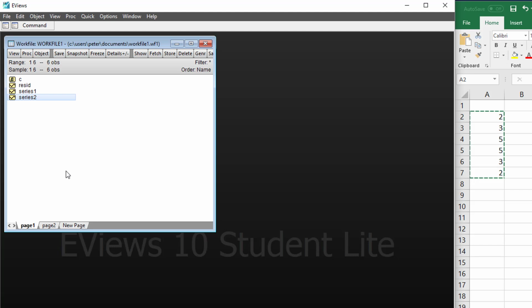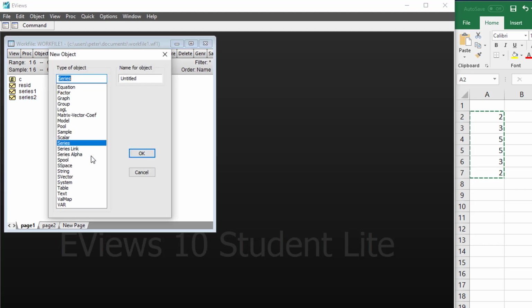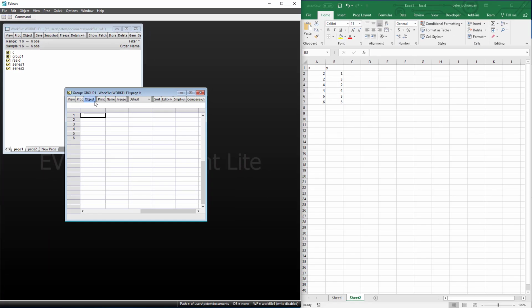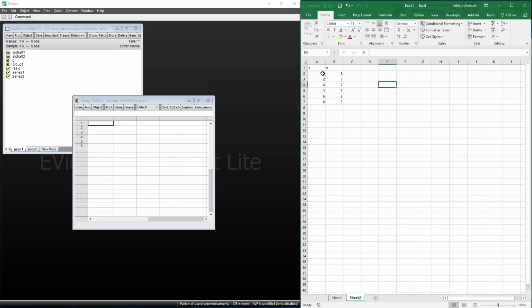Let's first create an empty group. Click Object, New Object, and select Type Group. I call this group Group 1. The icon for objects of type group is a capital G. My group is completely empty. I can now add data manually, or I can paste data from Excel. Here I'm simply pasting some data from Excel.